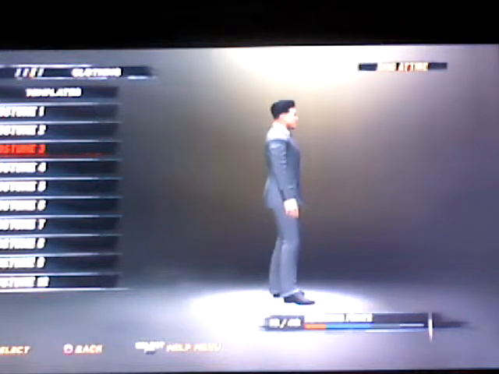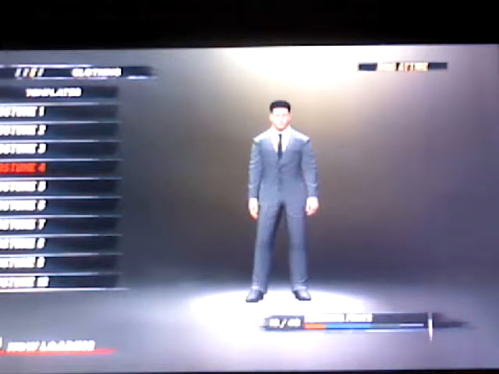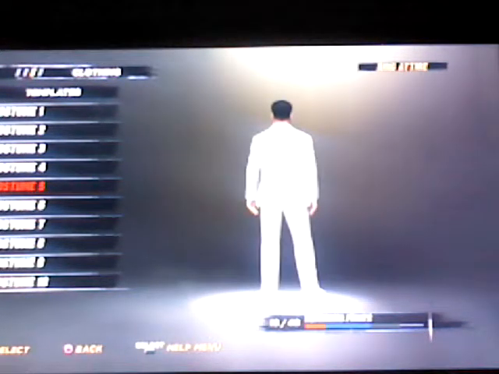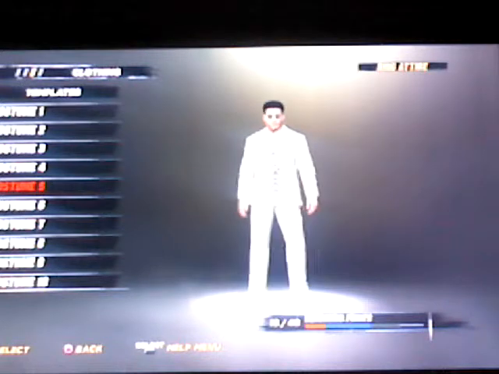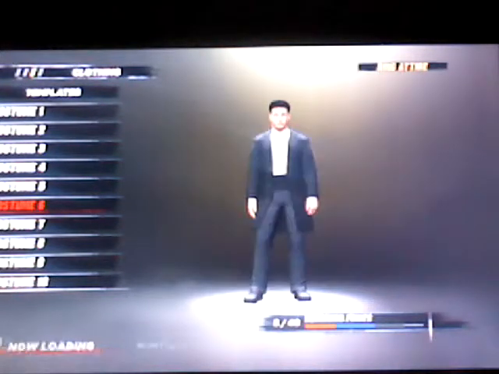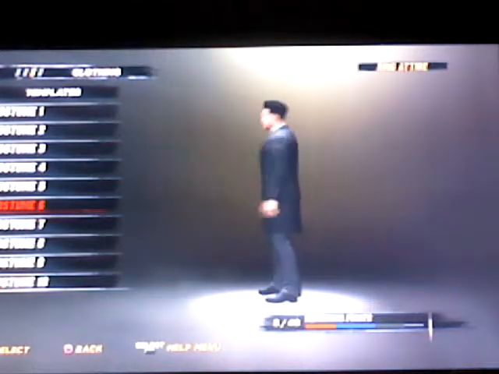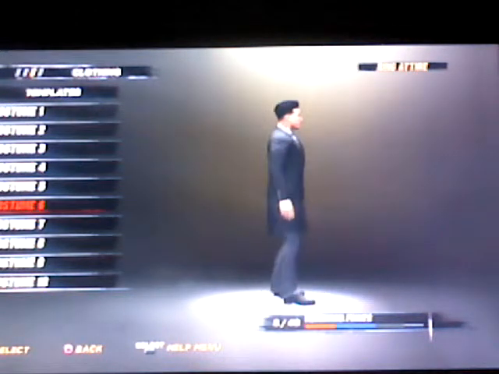You have this style. You can use this style if you want, or you can make your own. I can choose it from templates, which already have these styles. Okay?